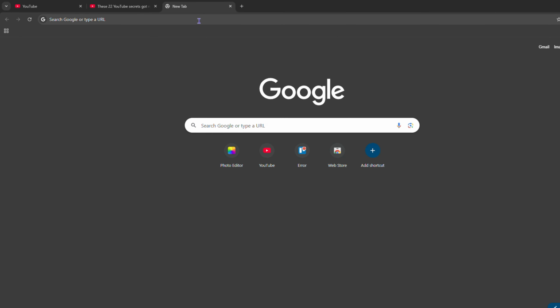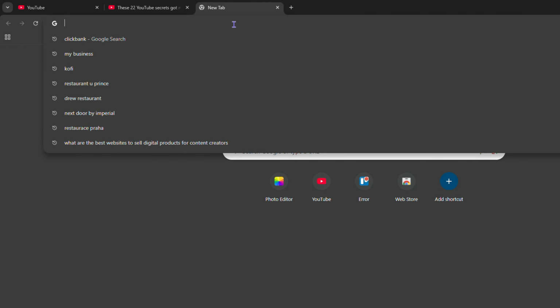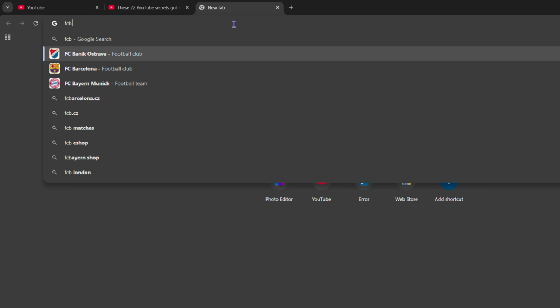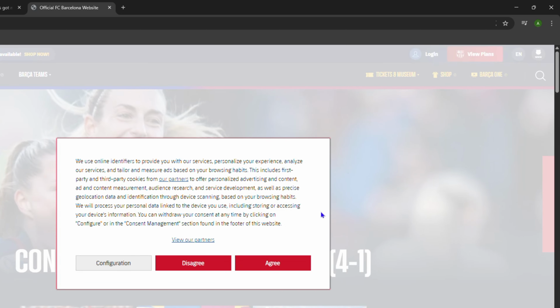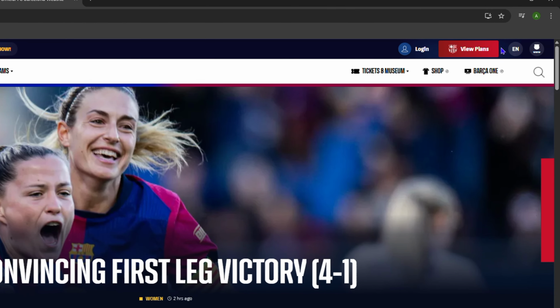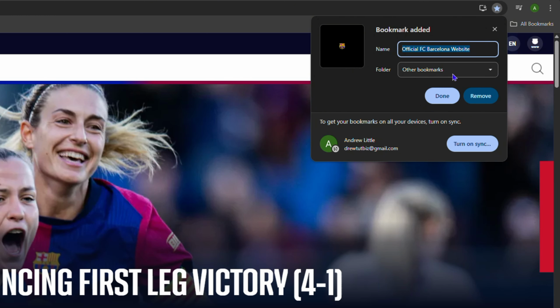So once you're inside Google Chrome, let me first go to a website. Let's type in, for example, FC Barcelona. Let's say I visit the FC Barcelona website and I want to bookmark this web page. All I have to do is simply click on the bookmark icon on the uppermost right hand side of the search bar and click bookmark.